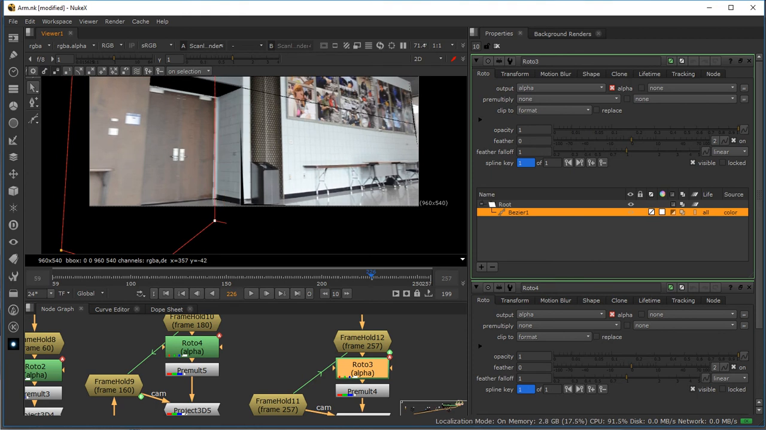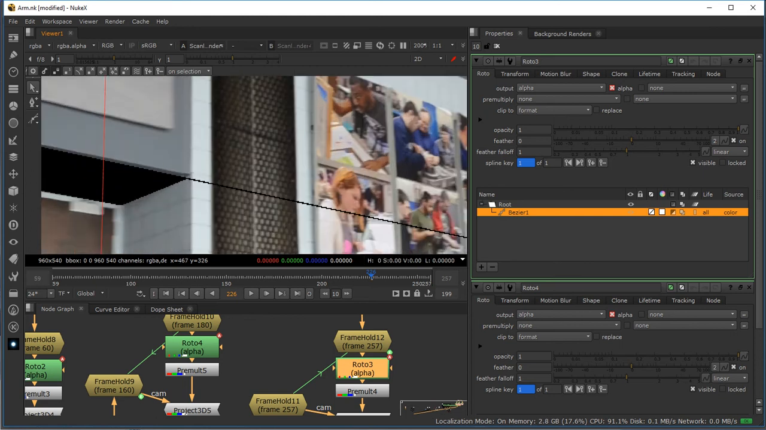Oh, that shape was just throwing me. That's how the shape looks. Okay. All right, so that's pretty good right there. Okay. You'll see there's a black line going through.